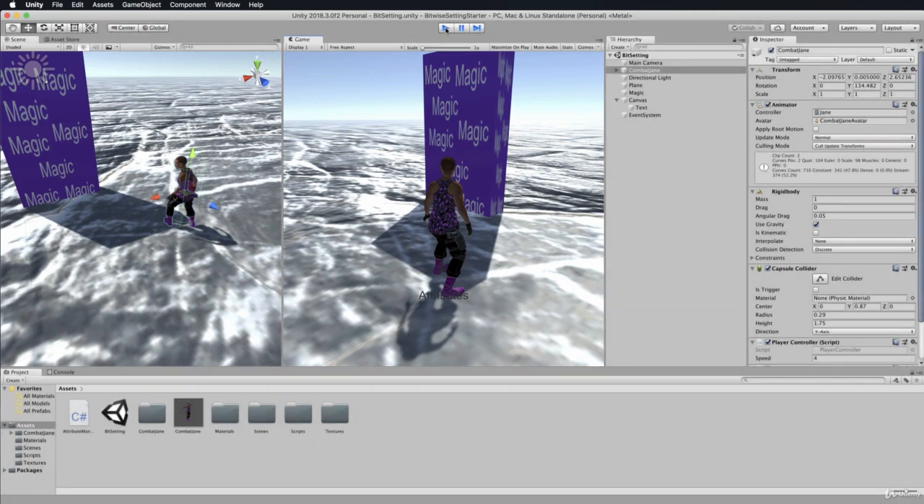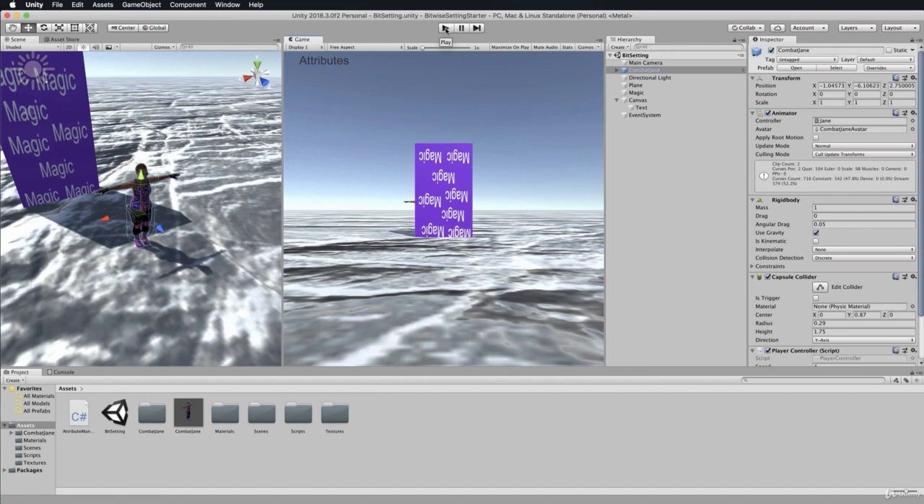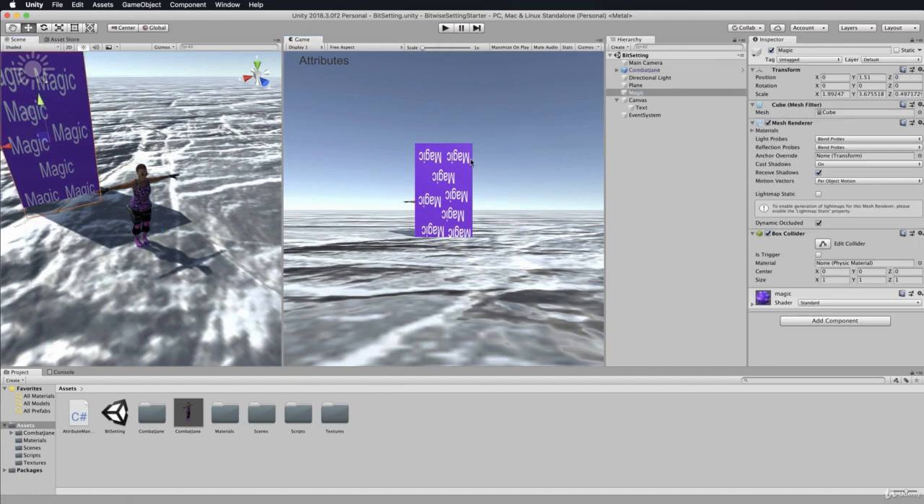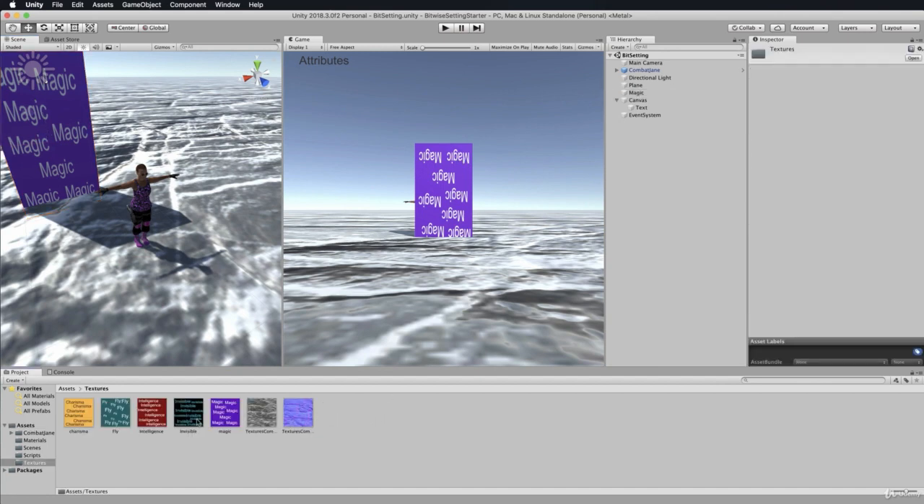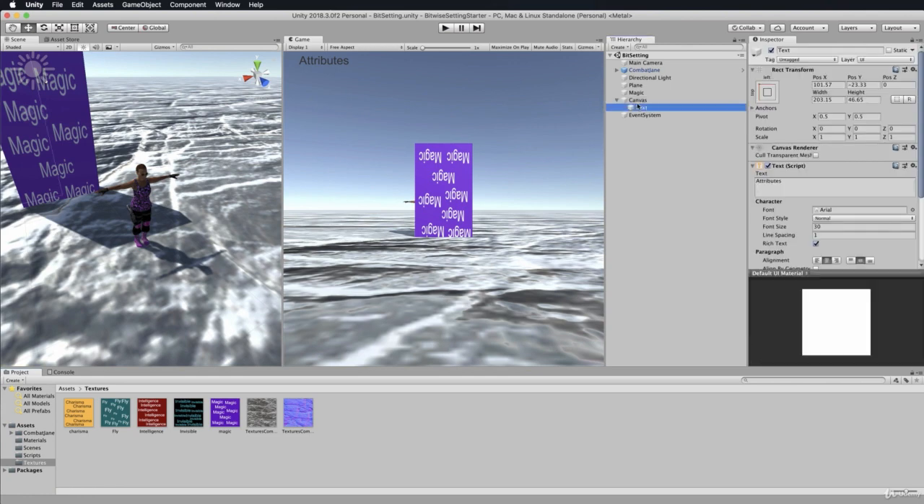Alright, so just a quick overview of what's going on in this scene. There's a cube, and it has the magic texture put on it. And if you go into the textures folder I've supplied, you'll see that there's textures for all of the other attributes that we'll get to using a little later. Now this attributes text that you can see on the screen, it's a text box on the canvas. It's assigned to Combat Jane, our character, via the script.